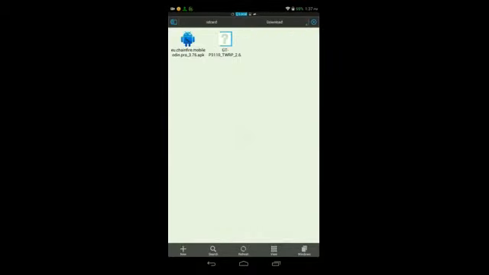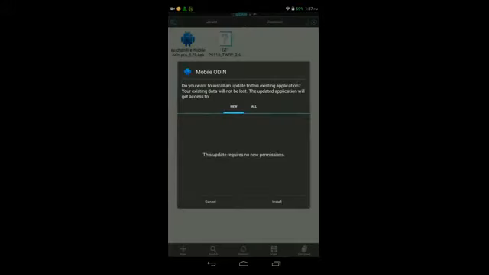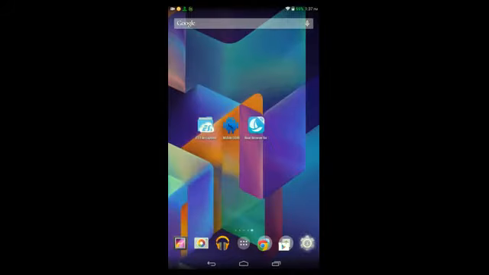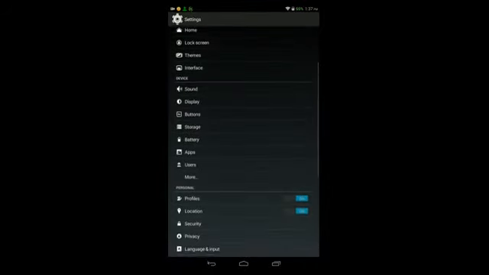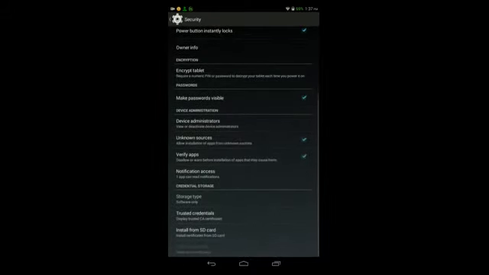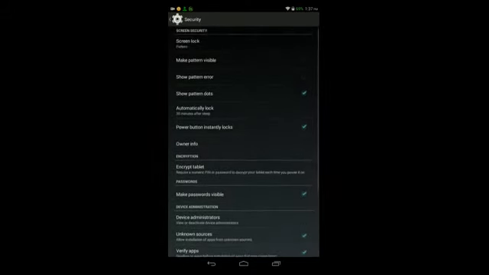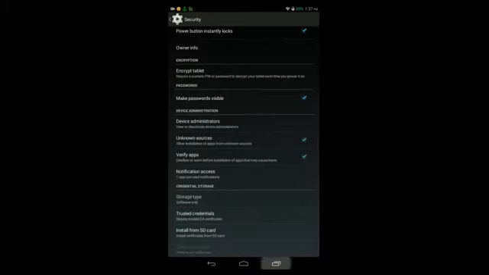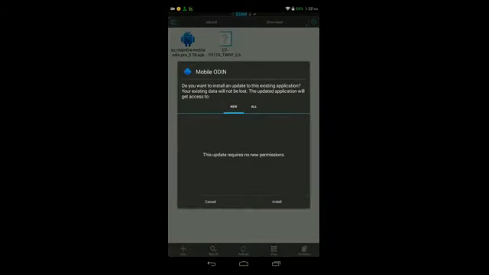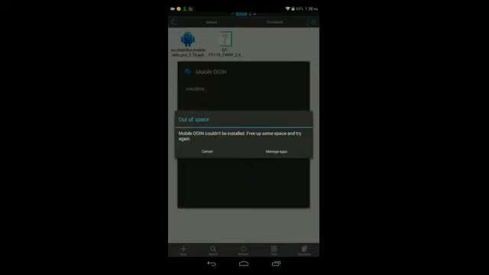Once you've found them, tap the APK file for the app called Mobile Odin. And before you install this, you need to make sure that unknown sources is checked. To do that, go to your settings, then go to security, and make sure unknown sources is checked. If it isn't, make sure it's checked. Then once you do that, go back into your file manager, tap the APK, and then tap where it says install, then wait for it to install.